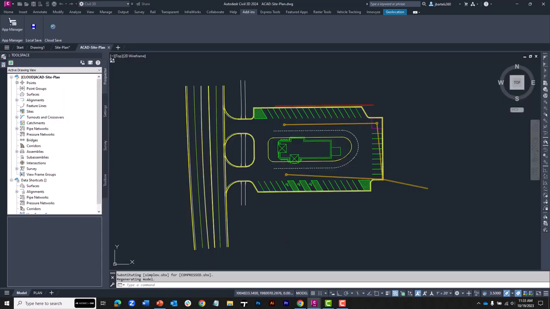There we go. So now if I hover over the entities in here, I can see these are AutoCAD things now. I've got a block. That's not a pipe anymore. That's a line. These are 3D polylines instead of feature lines.